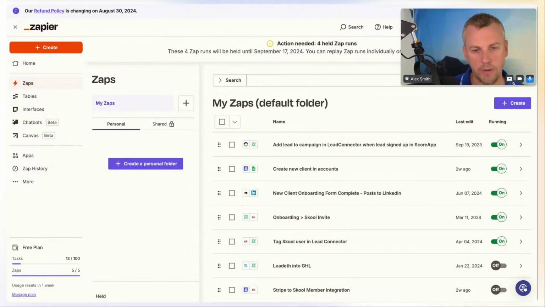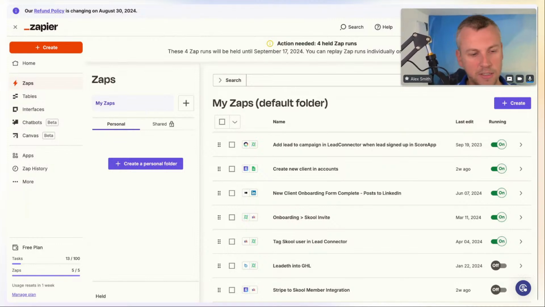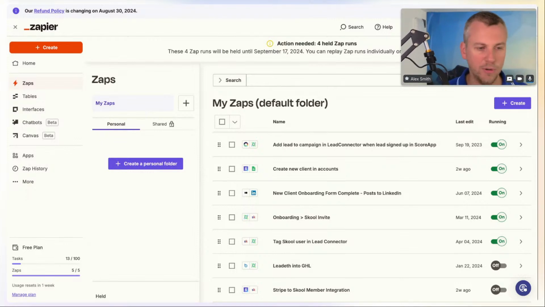So one scenario here, on the free plan of Zapier, you can basically connect 2 platforms, and then the paid plans of Zapier allow you to do a lot more, and you can actually connect multiple platforms. So you connect 3 or 4 platforms. So one of the classic ones that I use here is creating a new client in my accounting system.